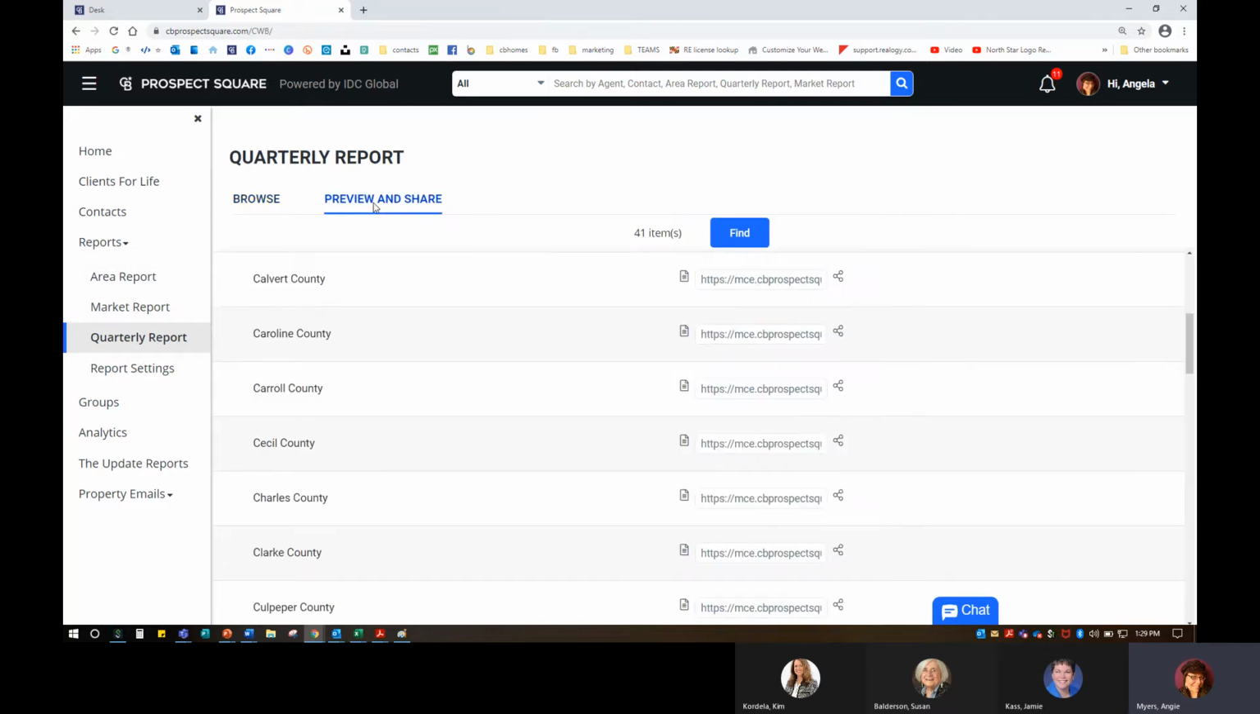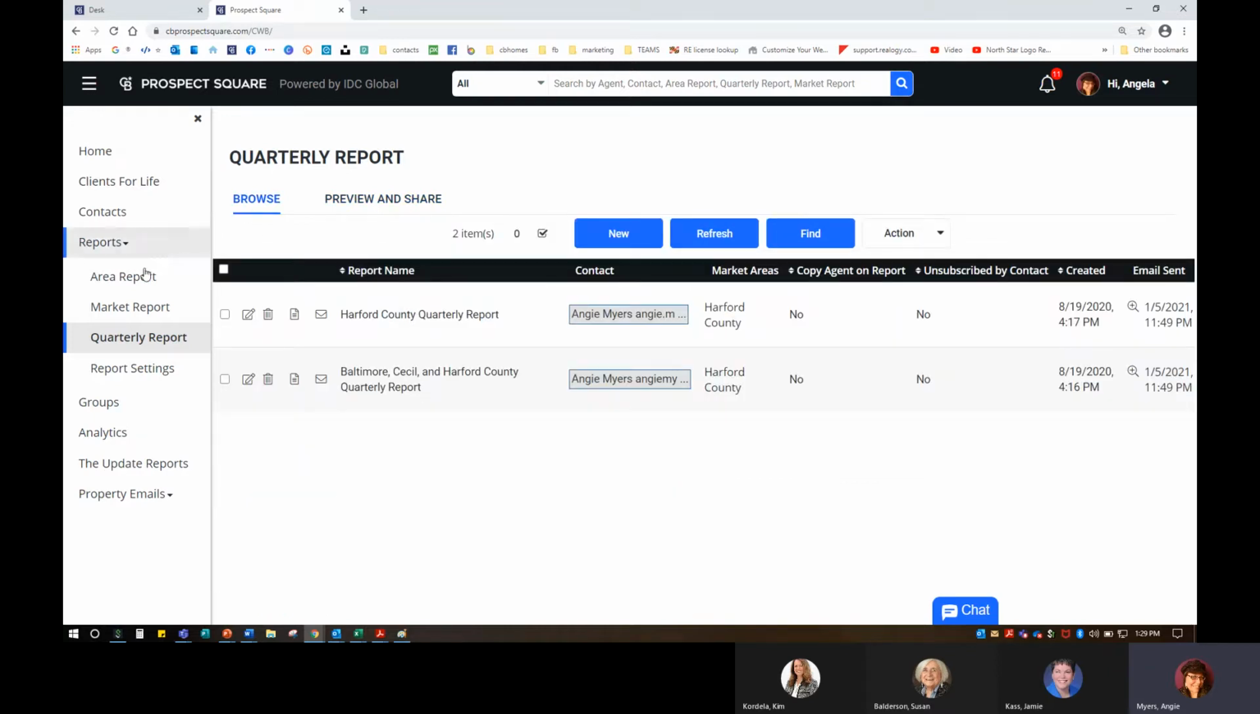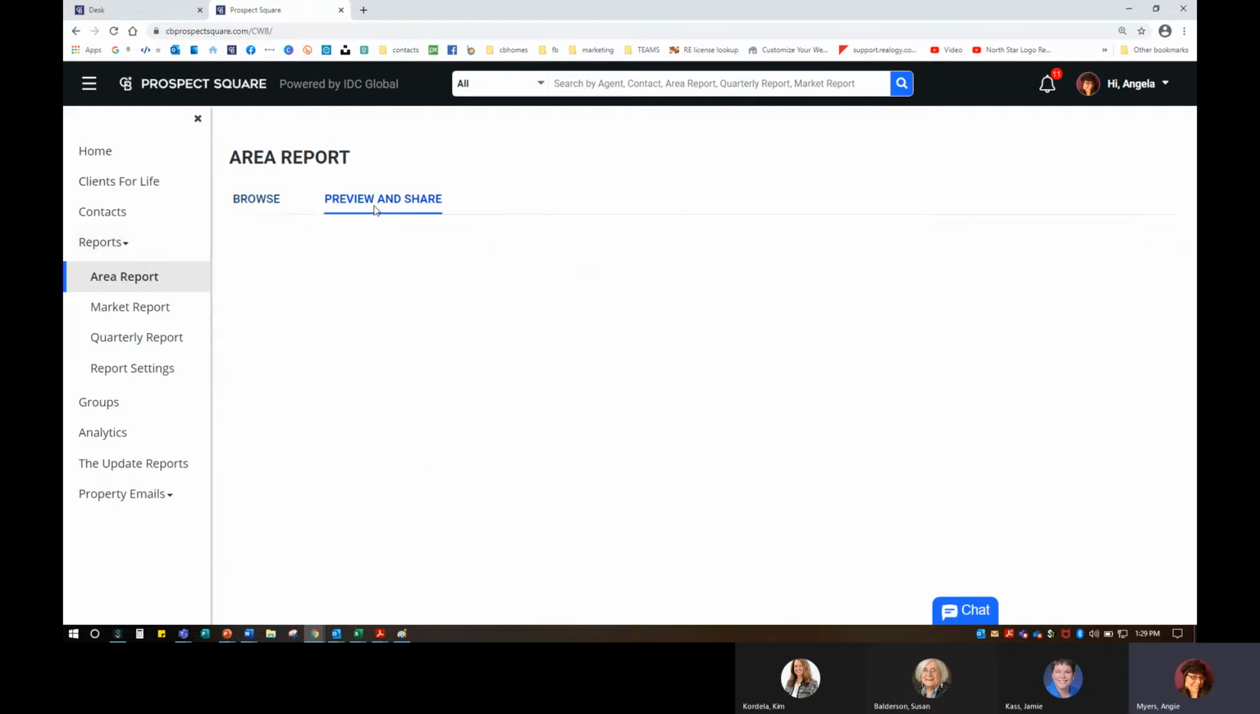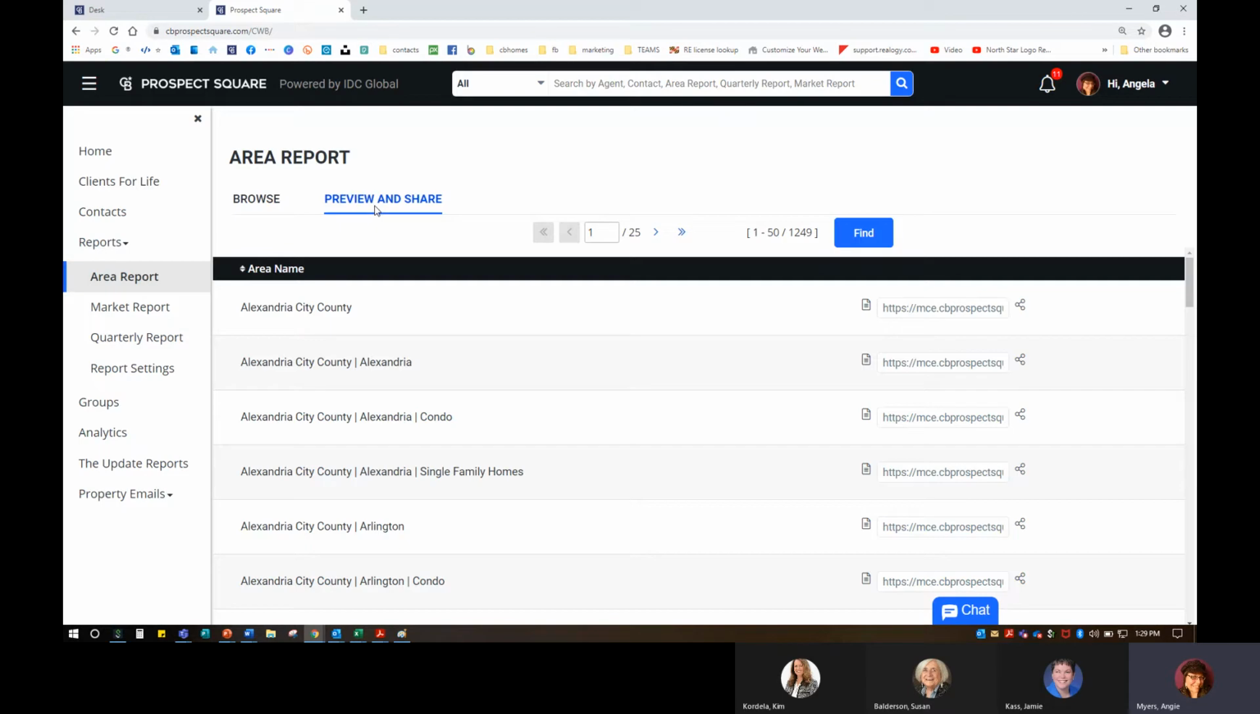So we have our preview and share if we just want to jump right in. We have our browse if we want to make it more specific. And our area report is exactly the same. The big difference with an area report is we've taken that very, very broad information that's spread out through the calendar, and we've whittled it down to a monthly report. And instead of just a county, now I can go in there and send a specific zip code. If I want to just send condos, if I want to just send single family homes, I can do that.